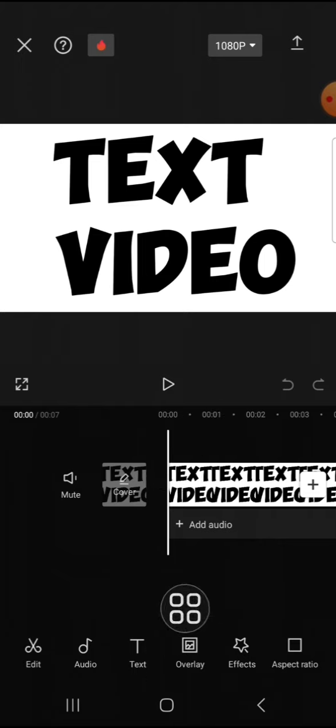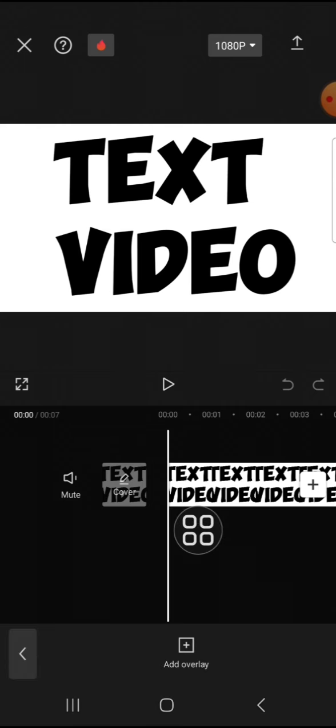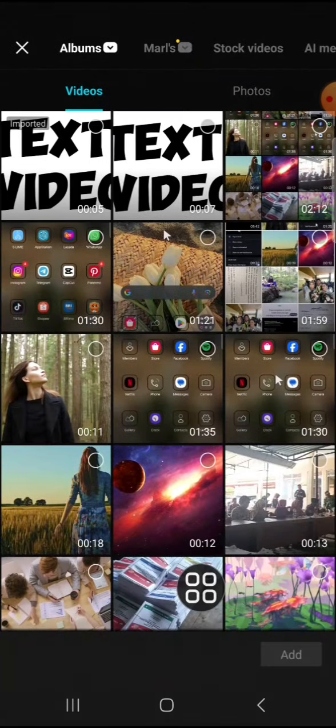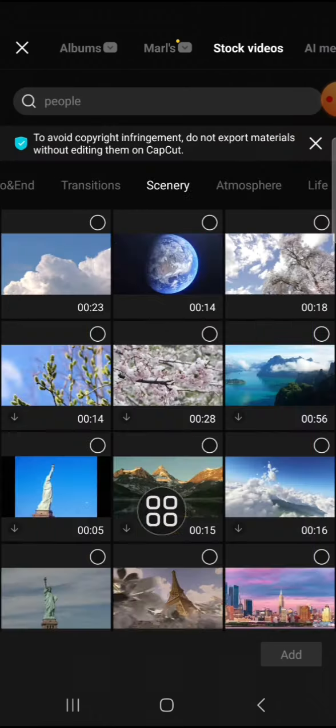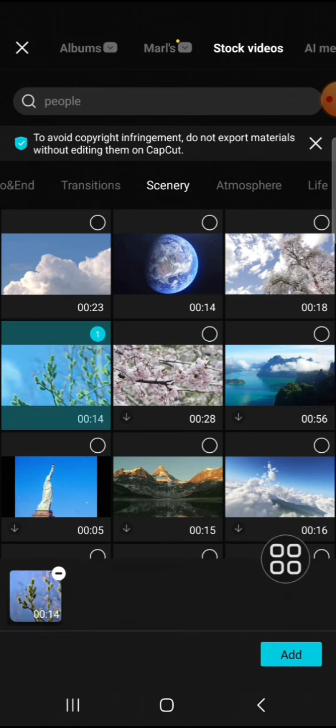And I'm going to click on overlay and tap on add overlay. And I'm going to add a video from stock videos in CapCut. For example, I'm going to add this one. Okay, and click on add.